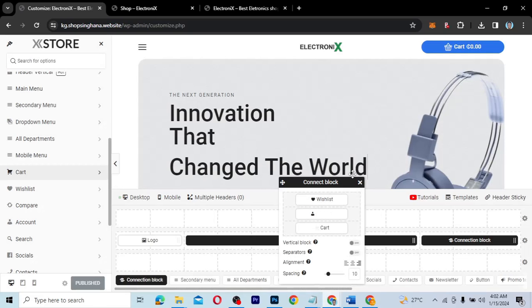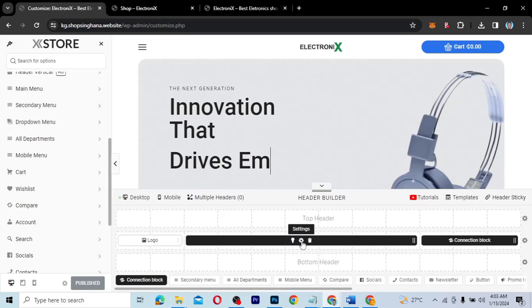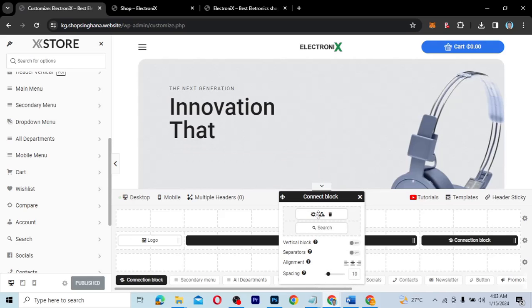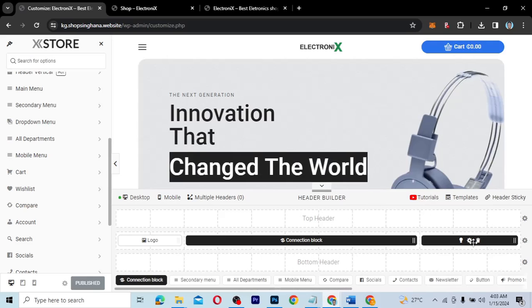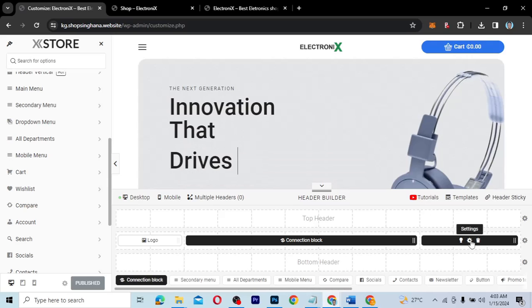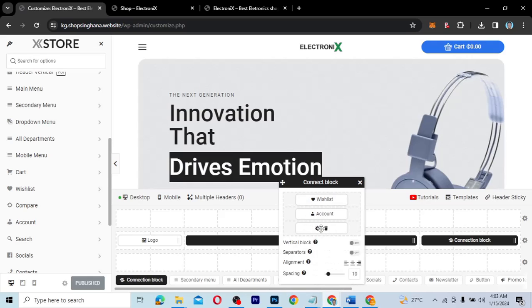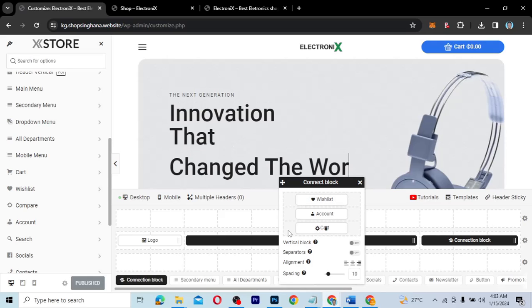Okay, so if we close this connection block over here, and then we hover on this particular one and then click on it, we see that we have the main menu and then the search bar. So this is a way of you knowing what is in the connection block. With this one, we're going to click on the settings icon over here, and then we want to edit the add to cart button over here.